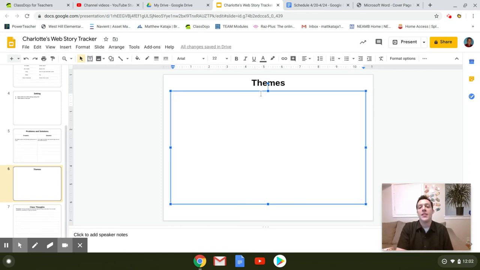Themes, we'll look at this closer to the end of the story, and the theme is the message. So we're going to be paying close attention to what's the message in this story, and we won't know that until the end or towards the end. So there's really no message yet.